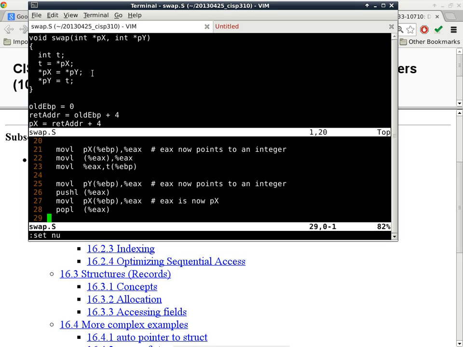Okay, let's do it line by line. Line 25, is that one okay? We are moving a pointer into EAX. So EAX is a pointer to some other location that has an integer. Is that good? Okay, because that's the same thing as the previous set of instructions. Line 26, is that okay?